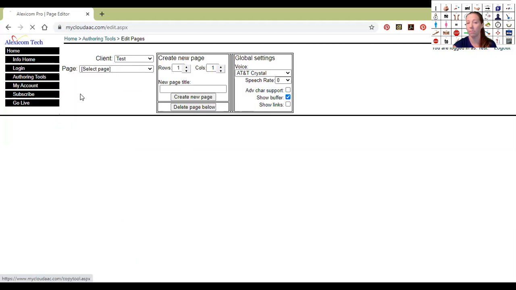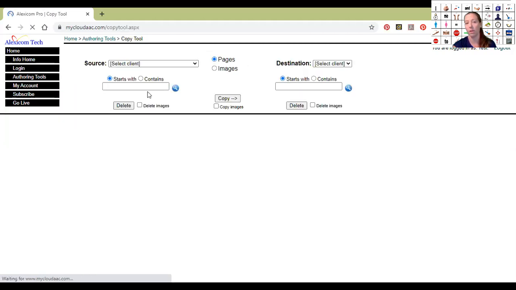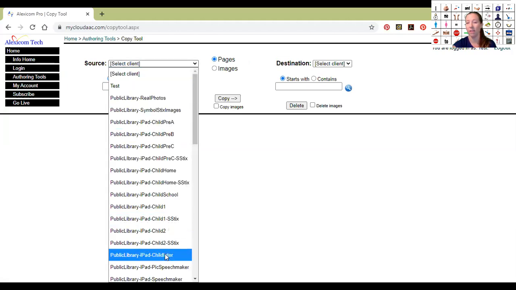So you're going to need that copy tool. And this is where you can copy either pages or images. And you'll see here you have access with Alexicom Pro to all of our page sets. These aren't pages, these are page sets, and each of them have several pages in them.